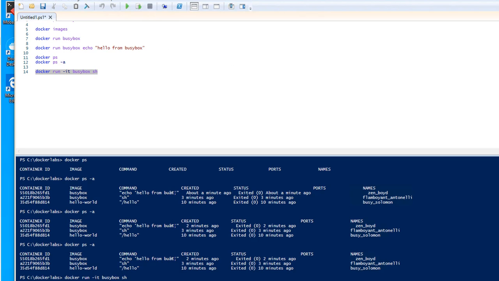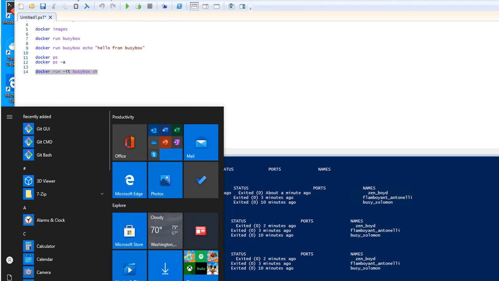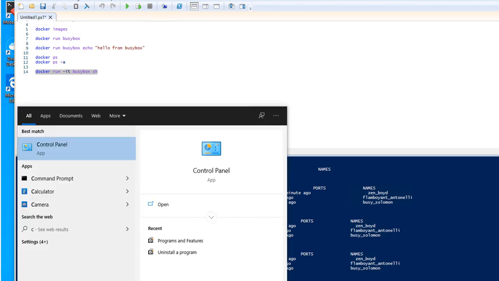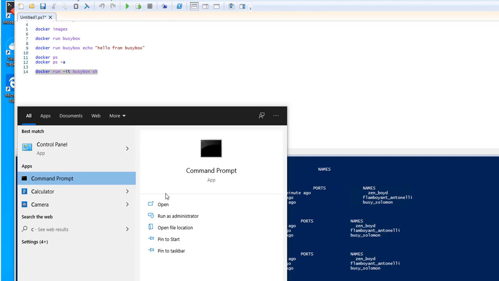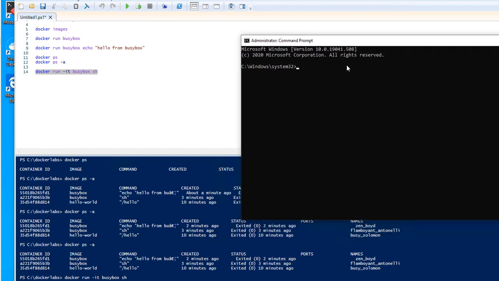So I'm going to say stop. I'm going to go and open up a command prompt as administrator. And then cd Docker labs, clear, and then say Docker, if I can type Docker run -it busybox sh.